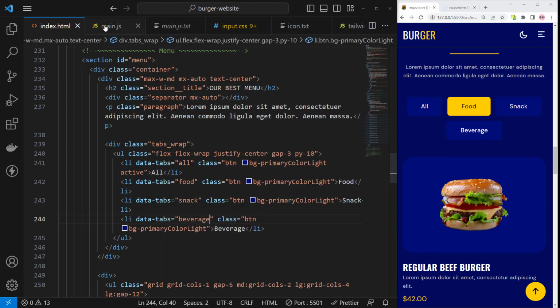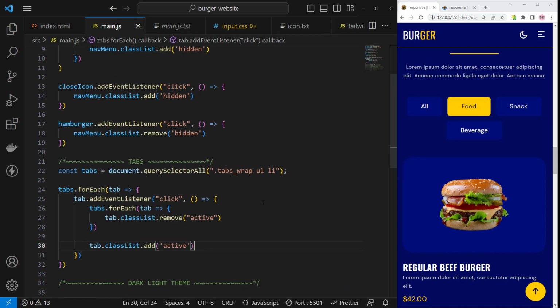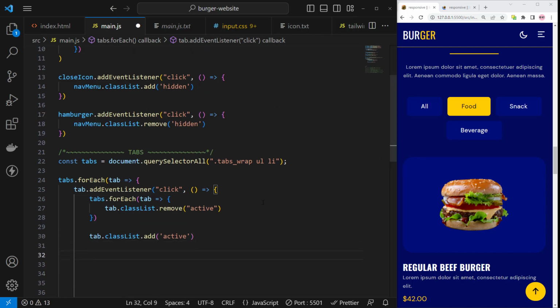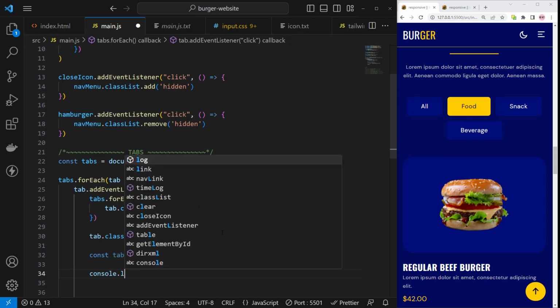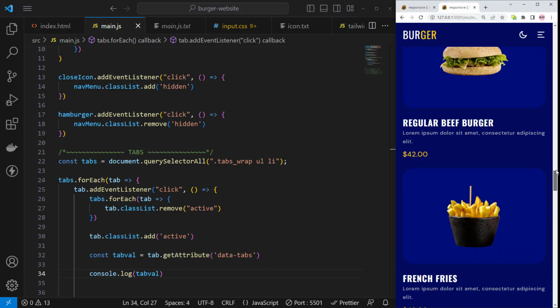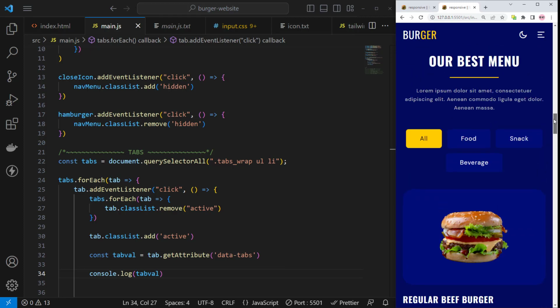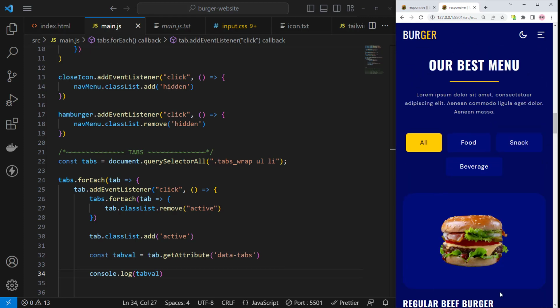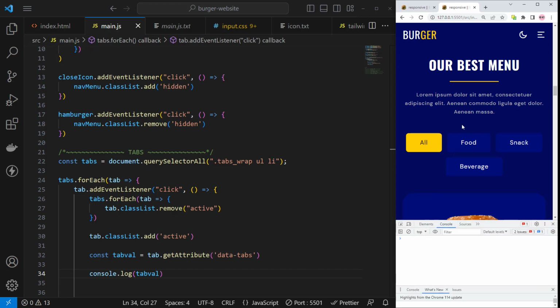Now save it. Let's go into the main.js file, and below that right here let's say const tabVal equal to tab.getAttribute data-tabs. Below that let's say console.log tabVal. Now save it. So what we have done is, I will scroll up, and then let's go to the inspect tool and then console. Now if I click on any tab, that gives us the data tab value.